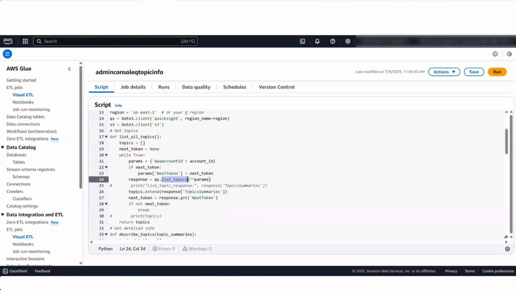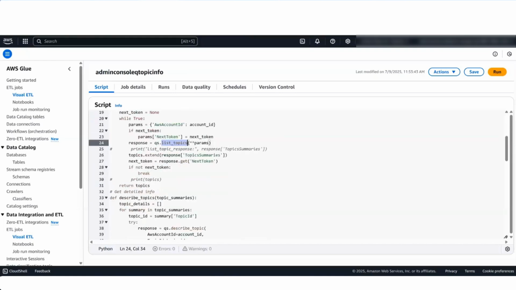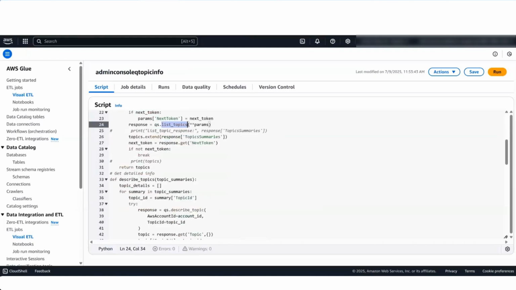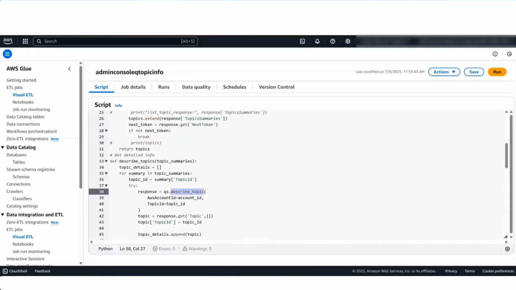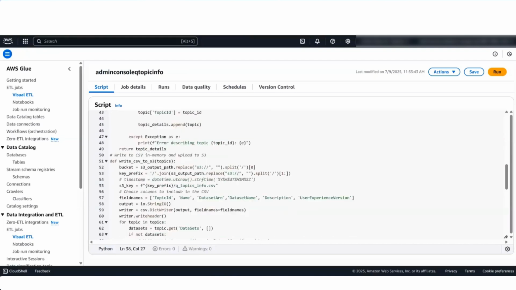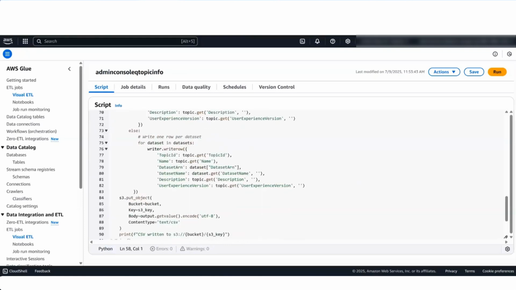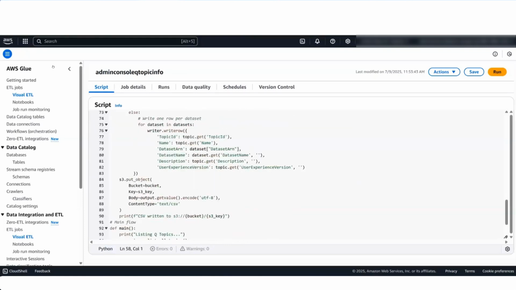And it generates the list of topics available in the account, followed by it goes into the next part of the block where it describes the topic, and every topic listed in the previous response is iterated through and generates the information needed. And finally, all that is written as a CSV output into the output path, where the output file includes topic ID, name, dataset ARN, dataset name, description, and user experience versions. So that will be the output from the first step of the script for the Q topic info.